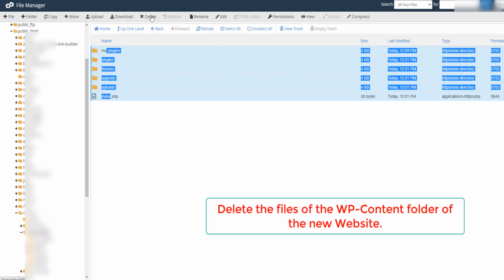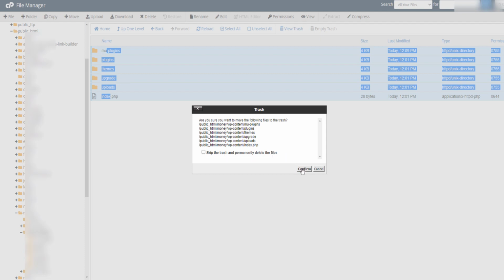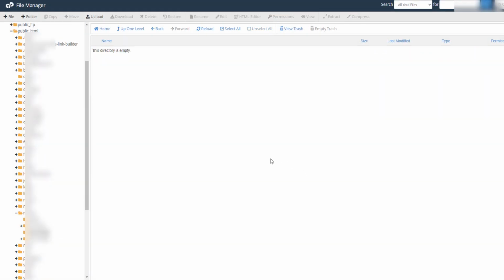Make sure you put them in the trash, but you don't delete them permanently, because we never know. Now it's empty. The WordPress content, WP content, contains all your theme and plugins. So instead of installing them one by one, what I will do is copy them from one website where I already installed them and paste them here.